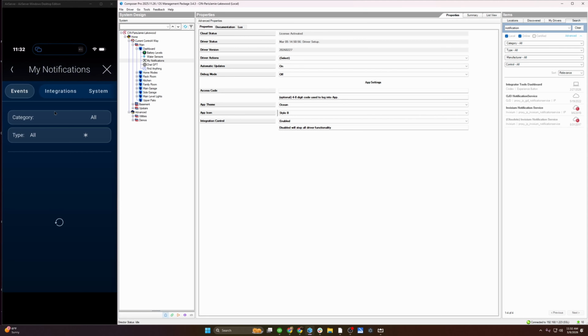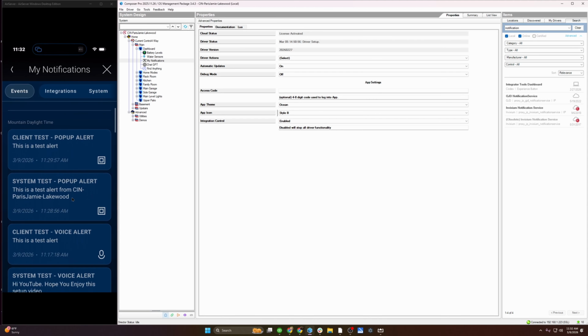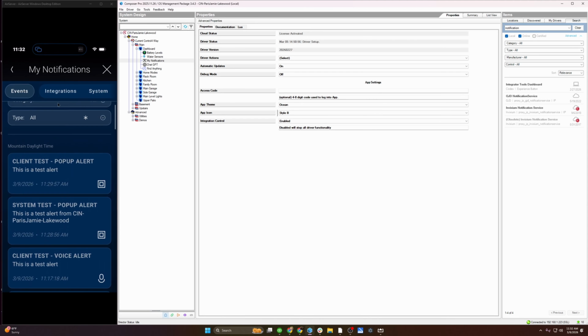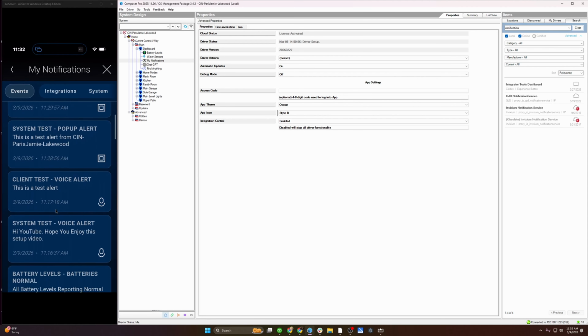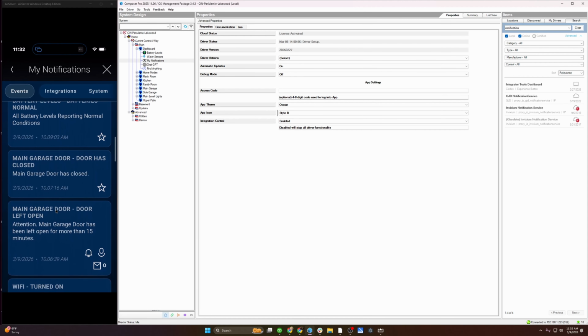And what's cool too is you see under the events, it stores all the history of every event that happens, all the notification events. If you tie in other Integration Plus or Detection Plus drivers, those events show up as well. So you'll see I have voice alerts, I have battery levels, I have main garage doors closed, I have main garage doors left open.